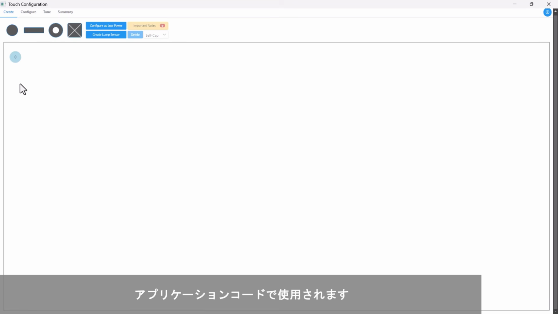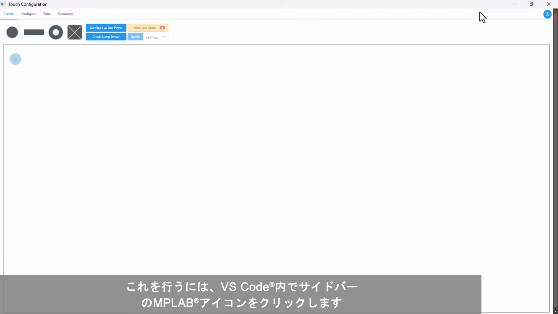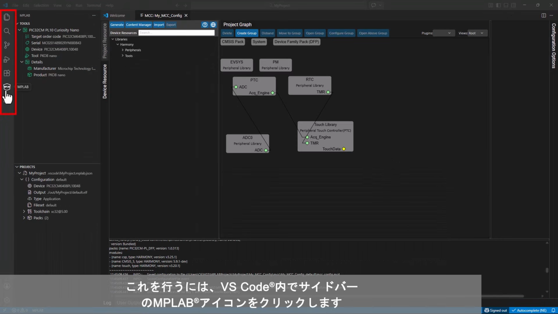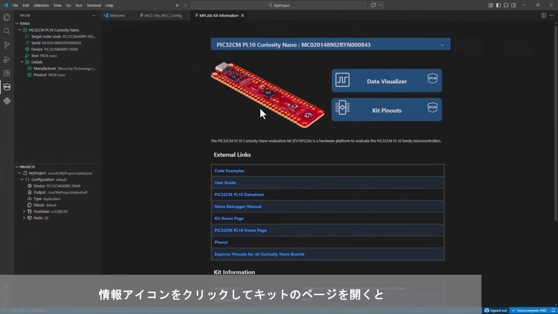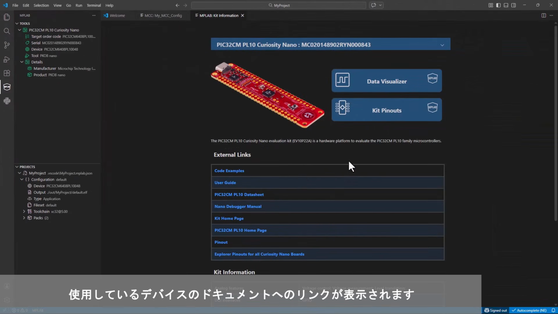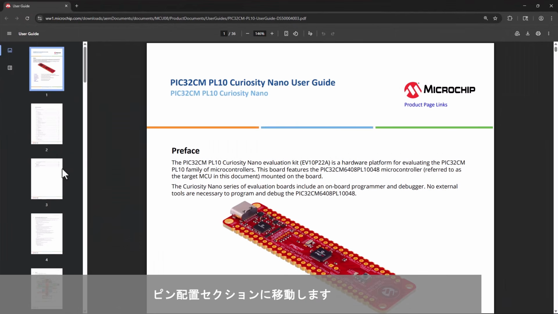With the sensor type configured, now we need to map the sensor to the correct physical pin on the Curiosity Nano. To find this information, open the Curiosity Nano user guide. To do this inside of VS Code, click the MPLAB icon in the sidebar, locate your device under Tools, and click the information icon to open the kit page, which will provide links to documentation of the device that you're using. From there, open the Curiosity Nano user guide and navigate to the pinout section.